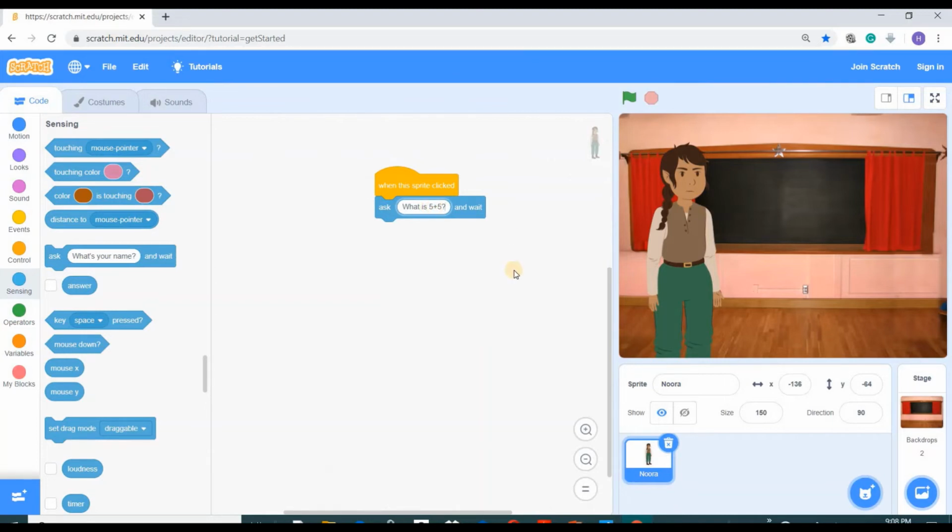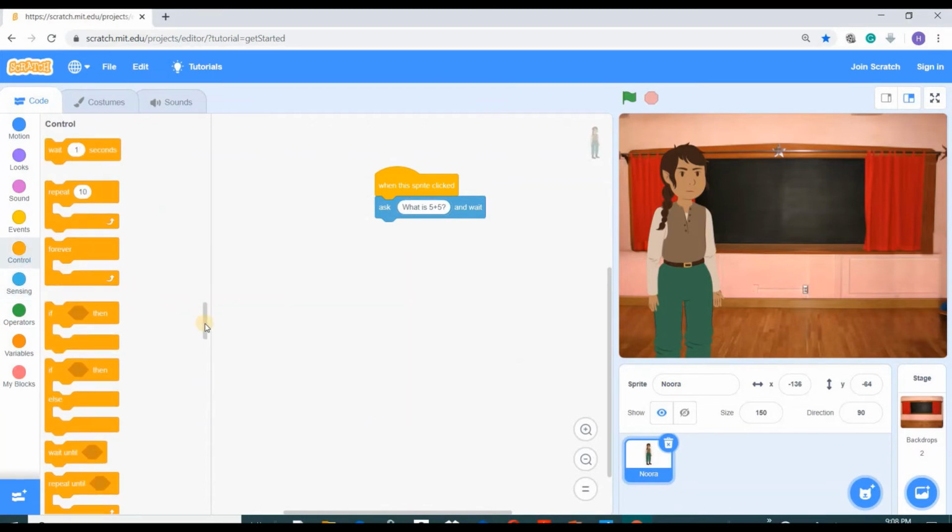Then the next block is if. If you want an if statement or any loop, you have to go to control, because we are controlling the computer with these conditional blocks. These are known as conditional blocks. So I will take if and else.